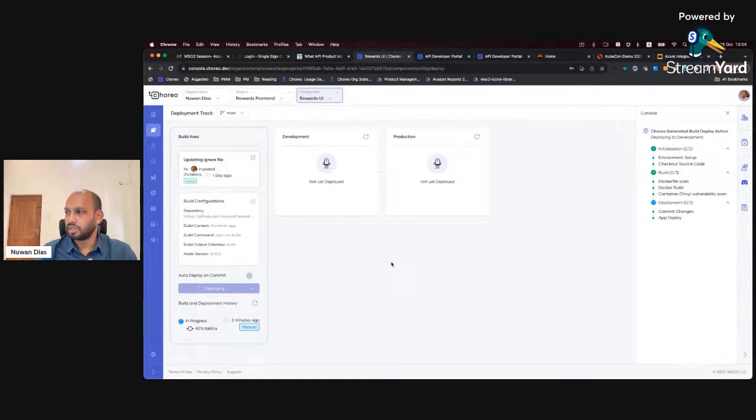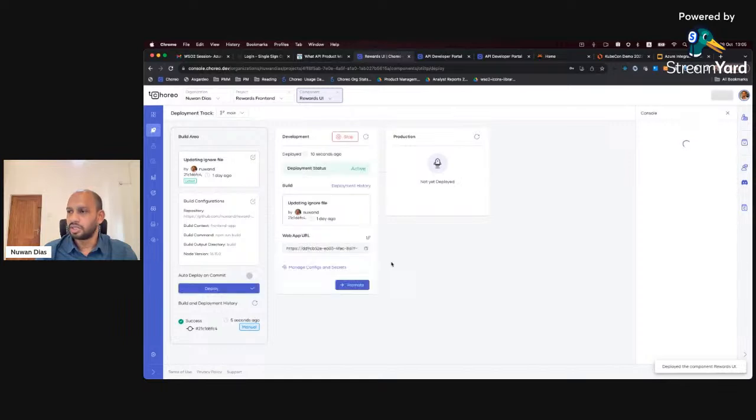Right now, the commits are happening to a GitOps repository, which is a separate repository from the source repository. And the deployment, as you can see, has now been successful in the development environment. I won't go into the details of the development environment. I'll directly promote this to production so that we can go into the application quickly.